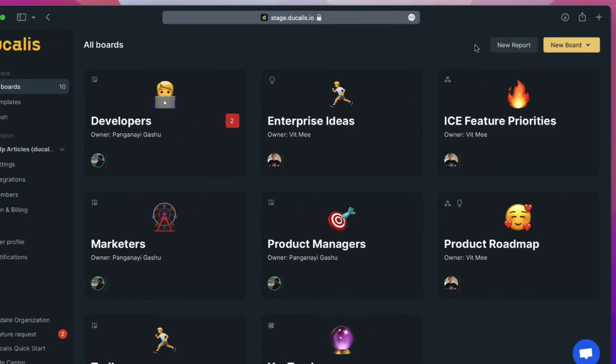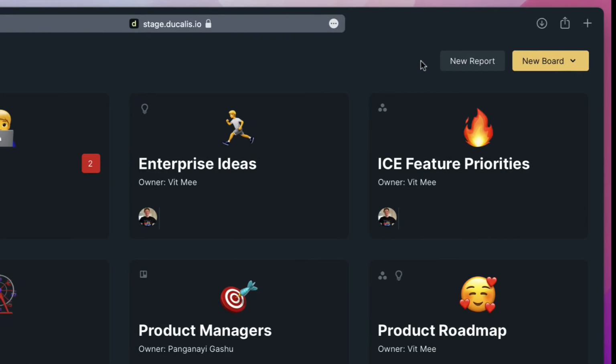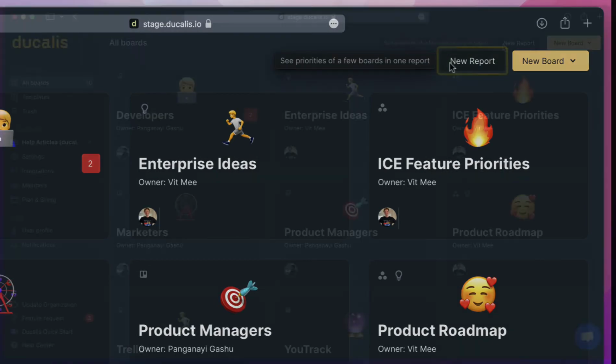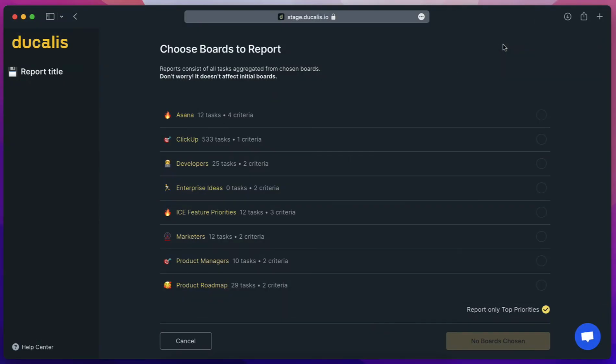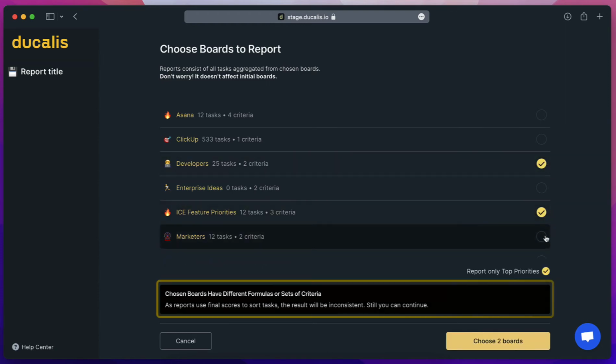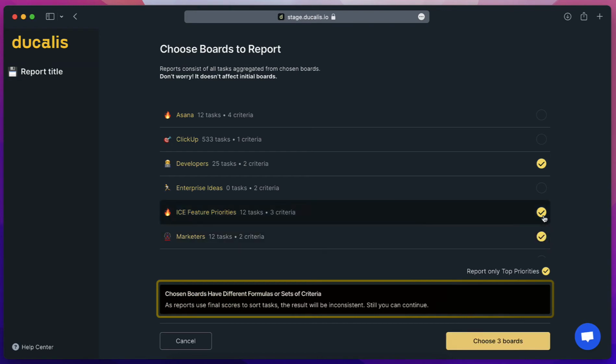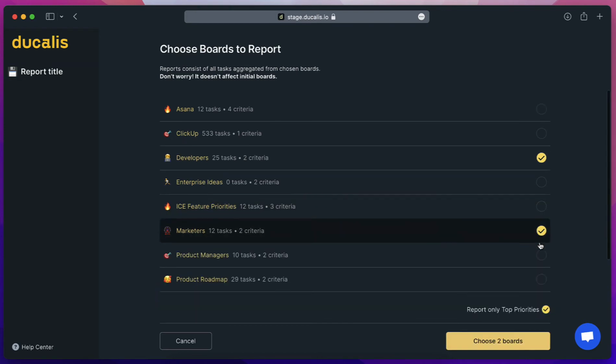On the dashboard, hover over to the top right corner and click on New Report. Next, you should choose the priority boards that you want to add to a board report. We recommend that you choose priority boards with similar prioritization frameworks and that are using the same total score formula. This will help you get results that are consistent as the report uses total scores to sort tasks.